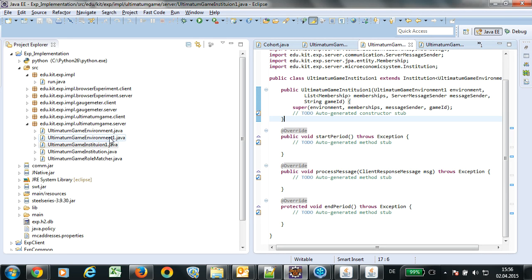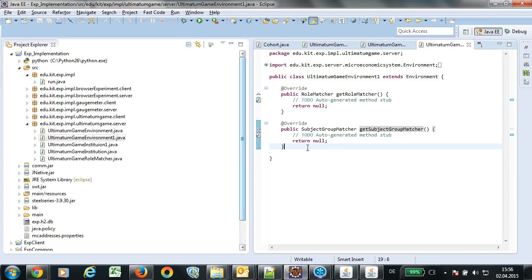And what is defined in the environment is all the additional stuff. So basically, how are roles matched across periods? How are subjects grouped across periods? And then what are the differences between treatments? Like, for example, let's say you have one treatment with some number of parameters and you have another treatment with another set of parameters. And then you try to differentiate between the different treatments in the environment. So this is for your first level of understanding.